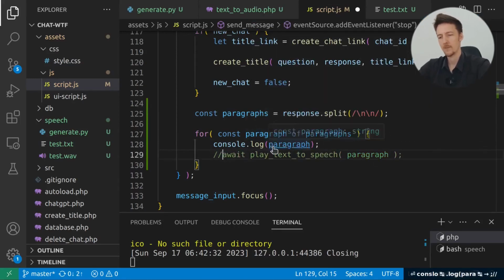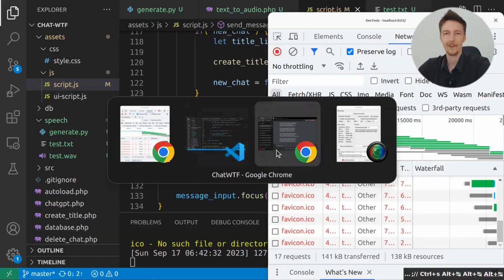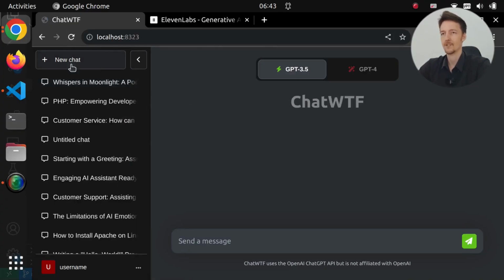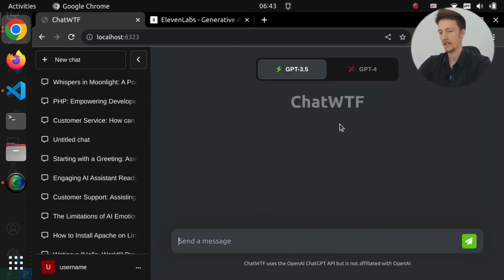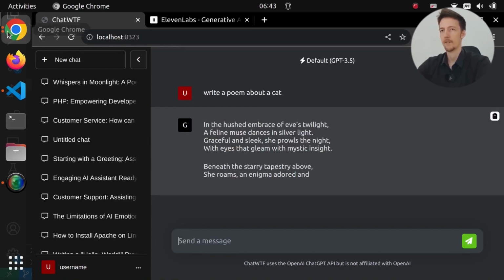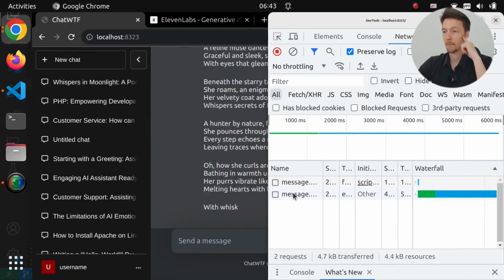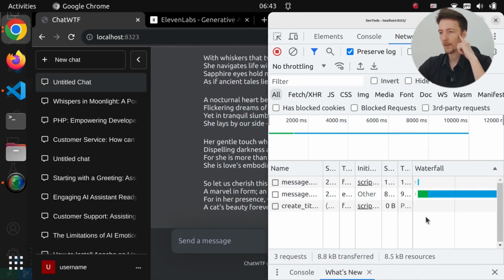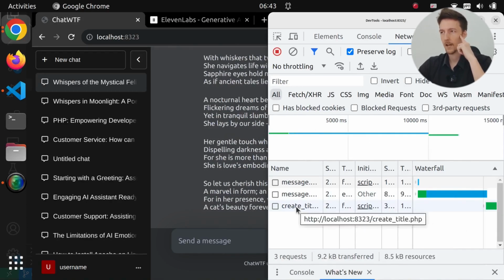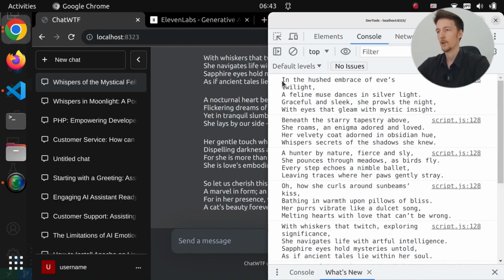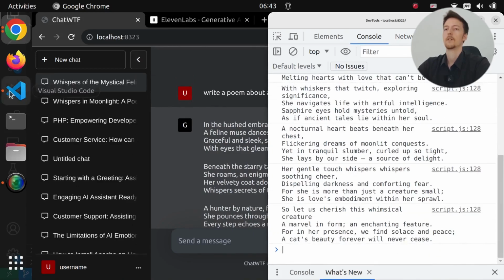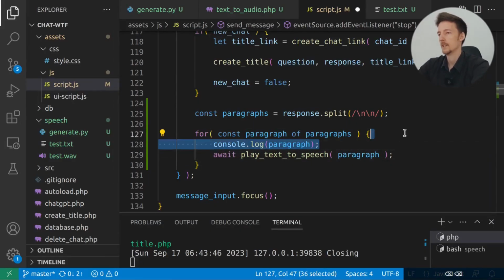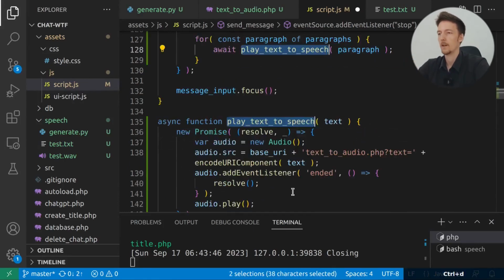I'll remove this one. For some reason, my await doesn't work. I'm not really familiar with the await syntax, so perhaps I'm doing something wrong. So let me remove everything from here, and let's say, write a poem about a cat. And here we have the poem. And if we go here, we first get the message, and then we are going to get create title. And actually, we don't send anything. We just get this. Okay, so we actually did get all the paragraphs there separately. That's good. But why doesn't my await work?